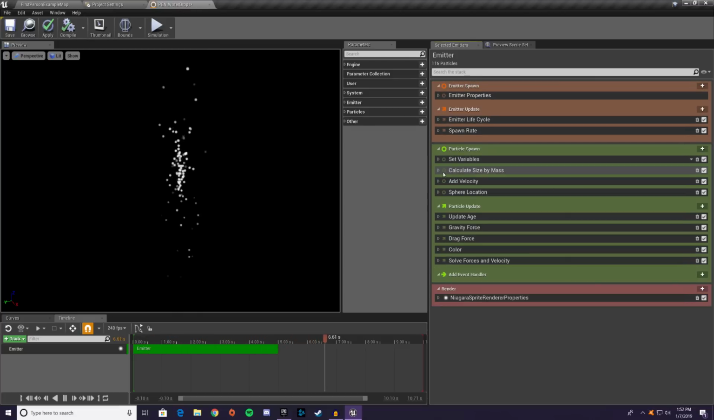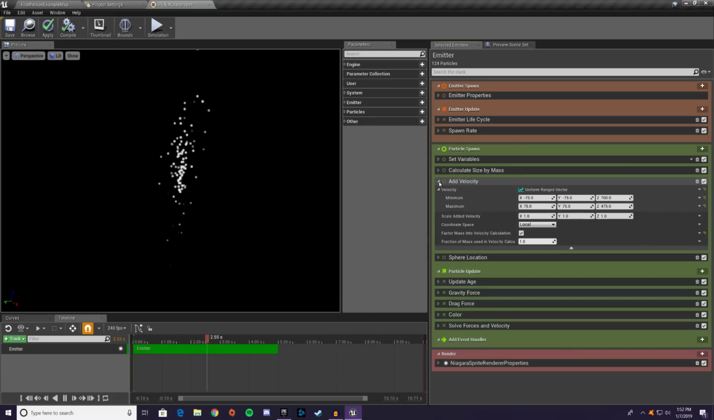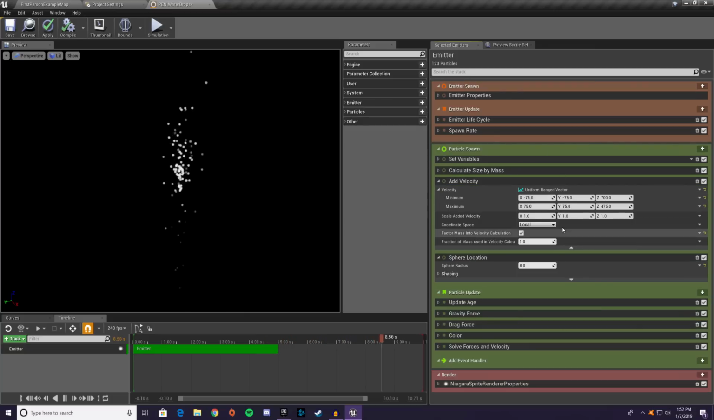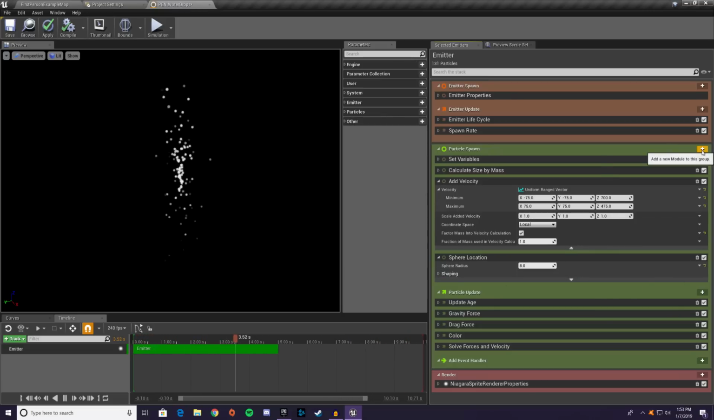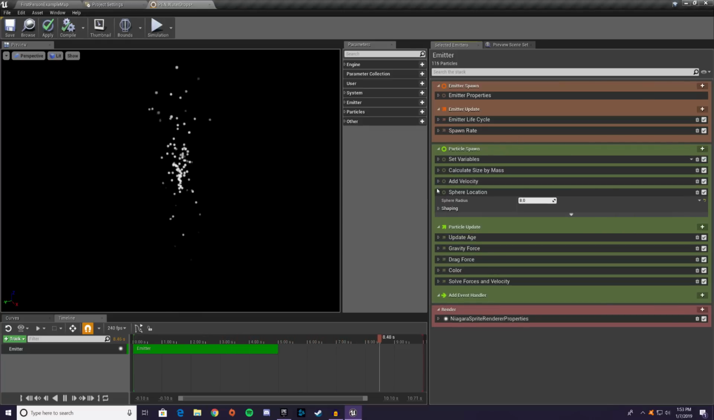So we'll skip out of the variables here. We can look at some of the other things. There's calculate size by mass. There's add velocity. There's location here. So we're setting initial things here in spawn. These are not things that will change over the particle's life. So this is basically saying that these particles are going to have this initial velocity. These particles are going to spawn within this sphere radius. And so those are things that you can change pretty easily by going up here and just picking a different thing like velocities. There are a bunch of different kinds of velocities you can do. In location, there's a bunch of different locations you can do, and we're actually going to do some different ones for this once we get through going through the stack here.